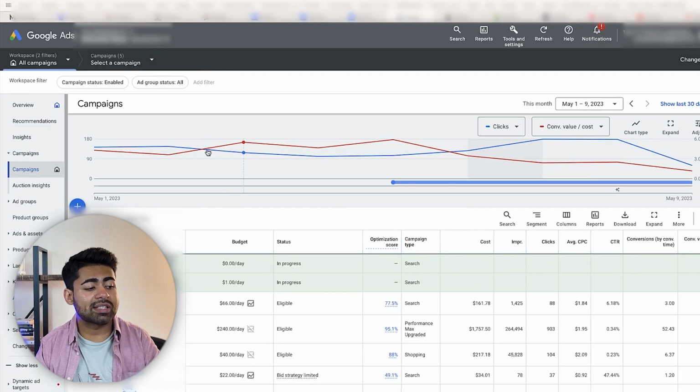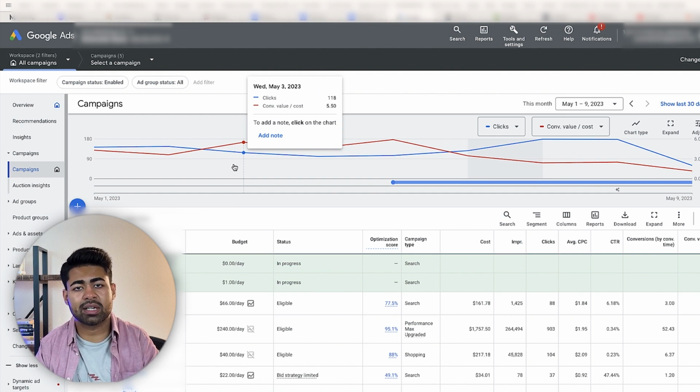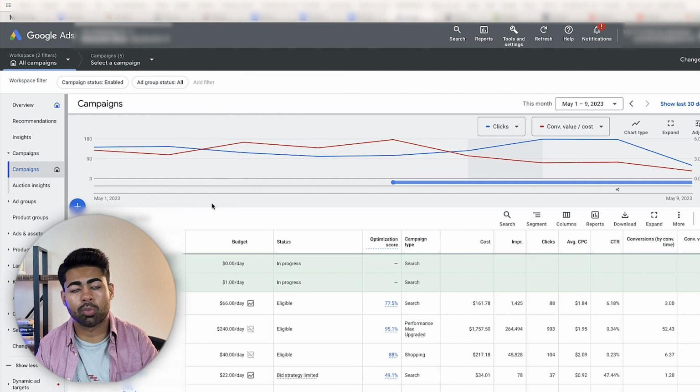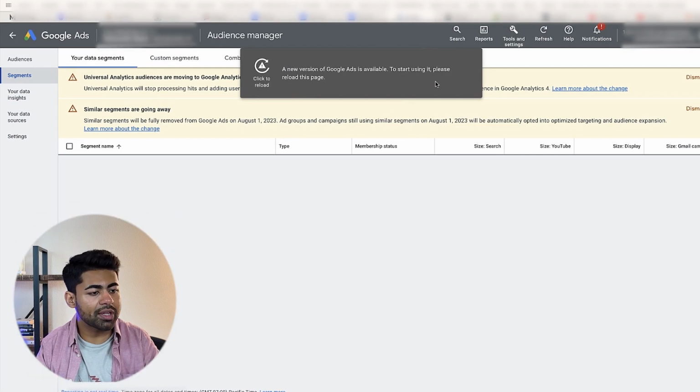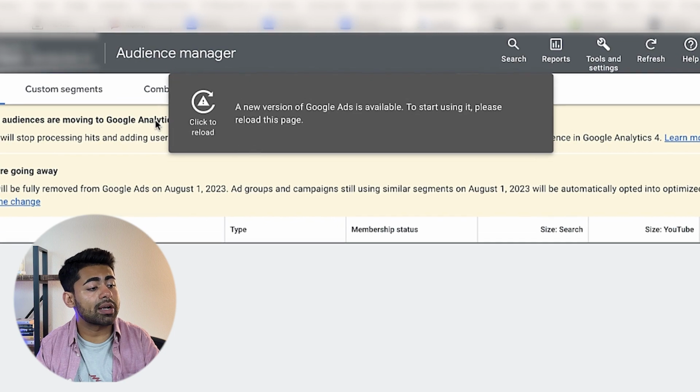Now, I'm on a Google Ads account dashboard right here, which is a client's e-commerce brand under my Google Ads agency or marketing. And what you need to do to look at this hack, first of all, is to go on over to tools and settings on the top right. From tools and settings, we're gonna go on over to audience manager. Within audience manager, first I'm gonna go ahead and refresh this page because that's exactly what it's asking.